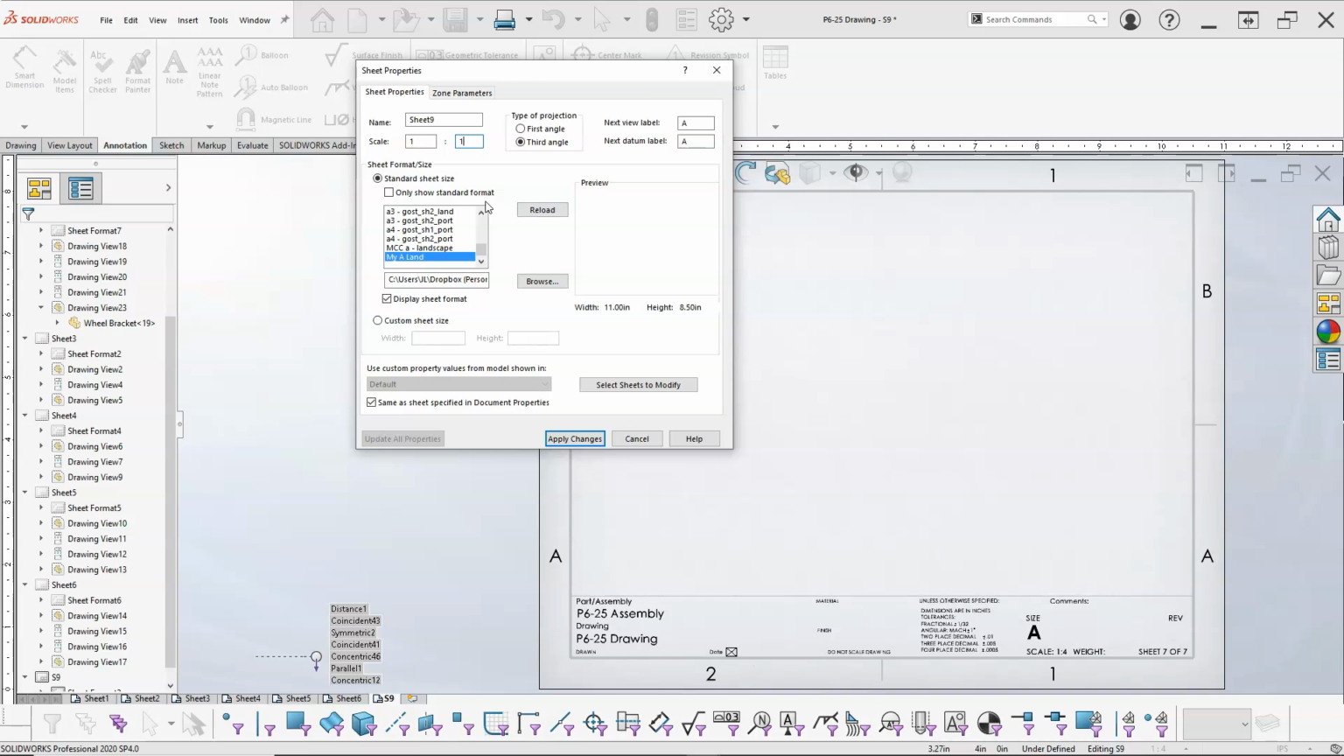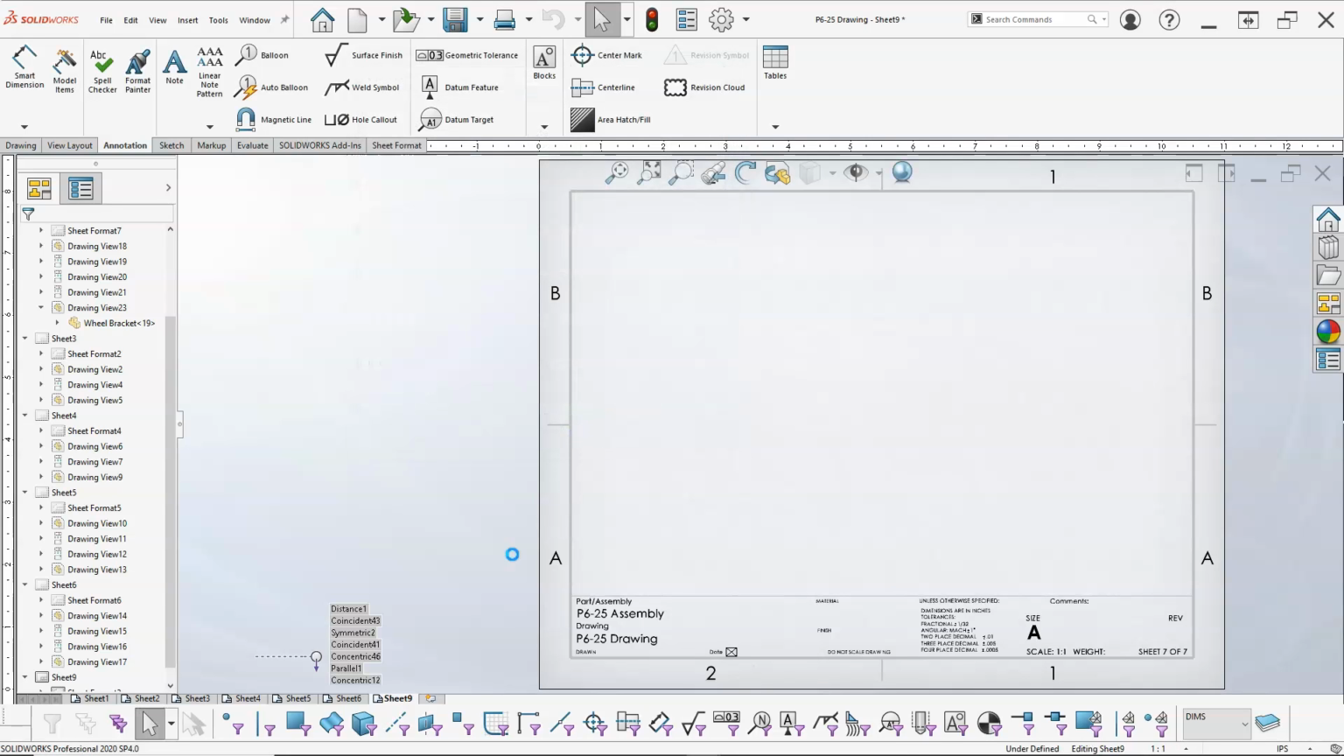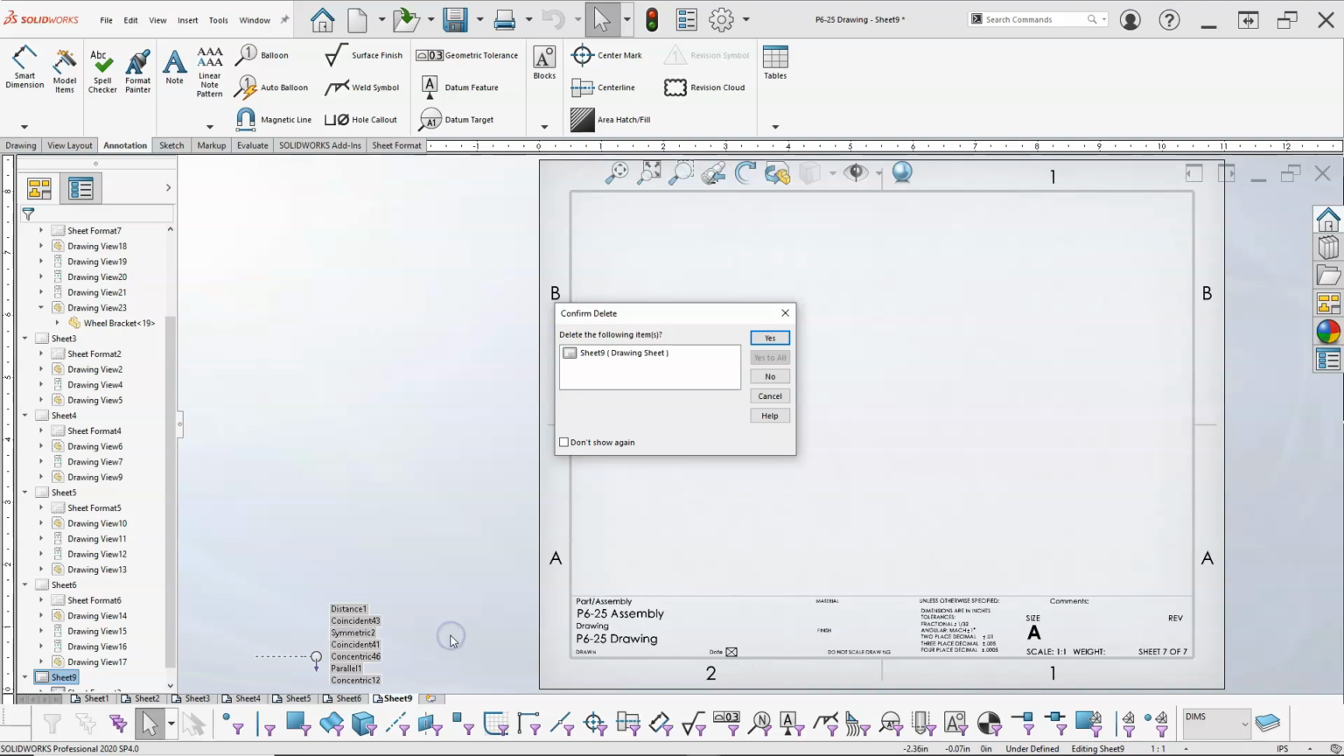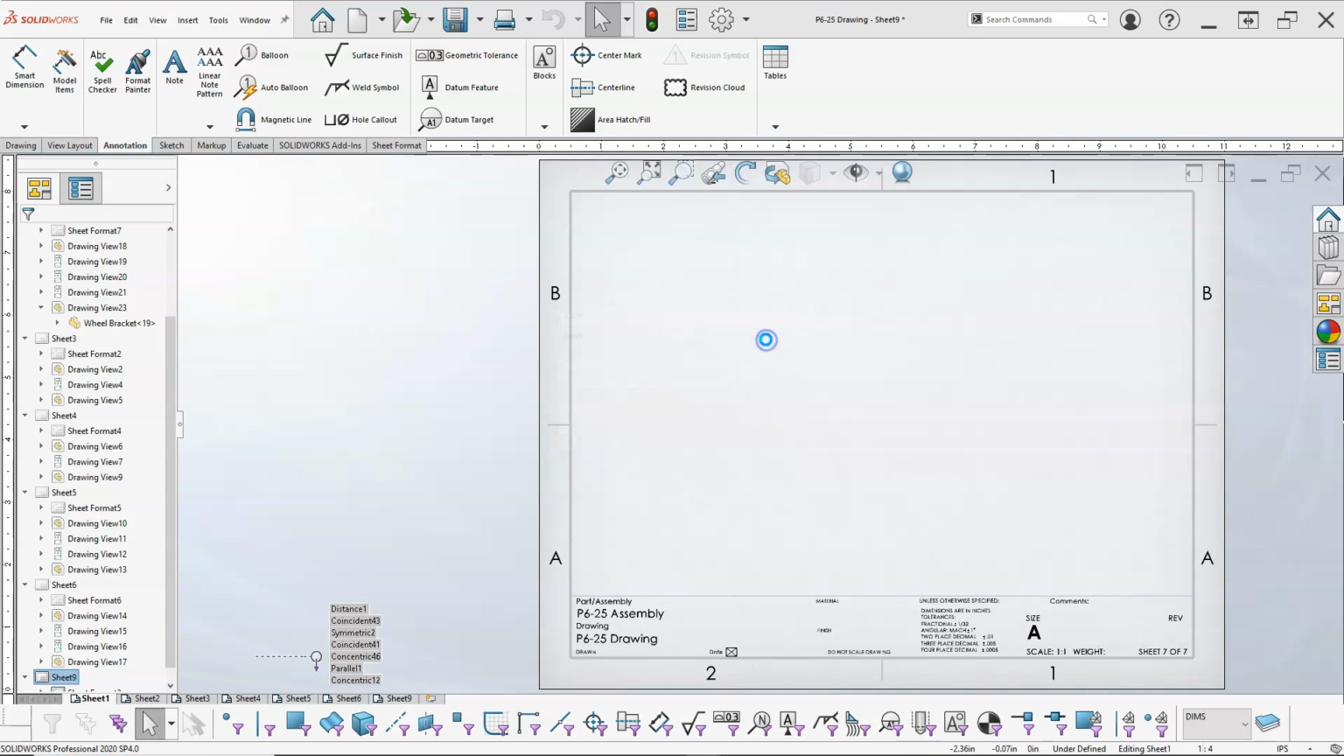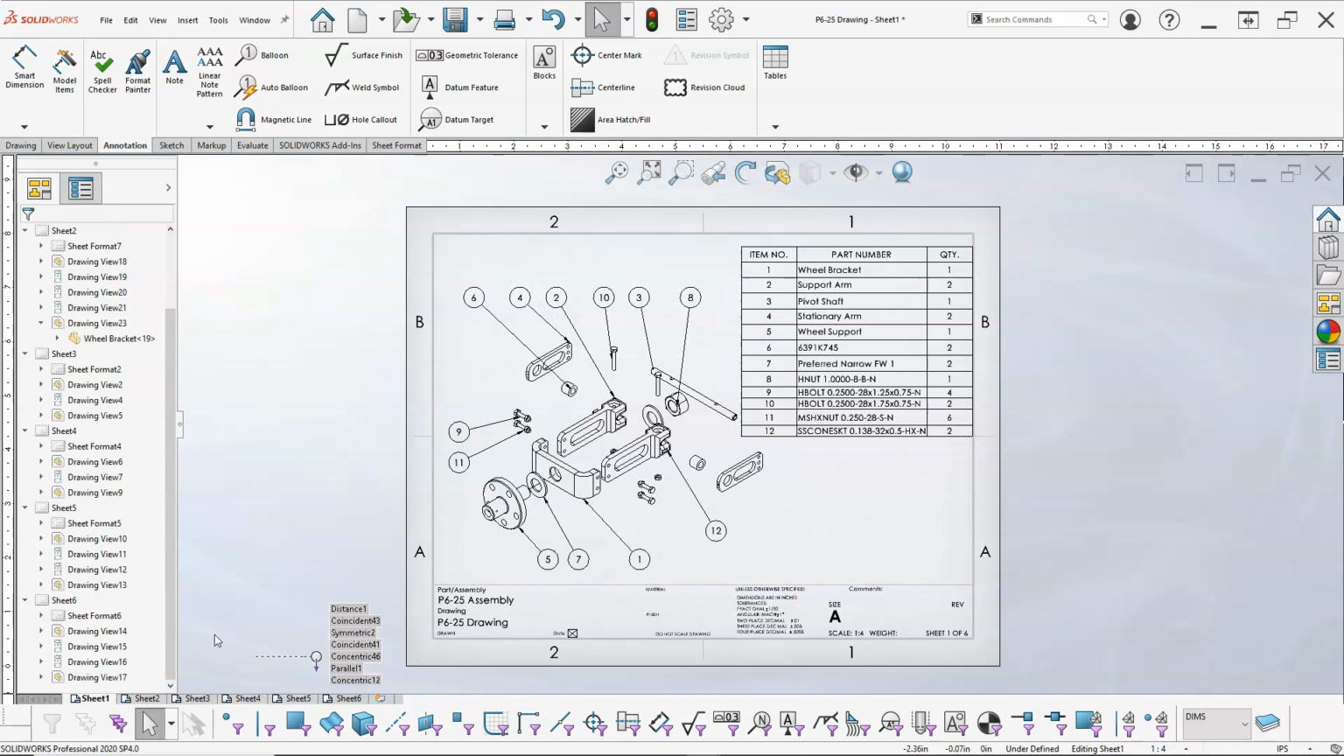So if we needed to change the sheet format, we have the opportunity to reload, or if we made modifications, we would need to reload so that the updated title block comes into play. So if we apply the changes, that goes to sheet 9, and we have those as our new settings. All right, and then if I delete it, then it goes away. All right, so a few things along the way.